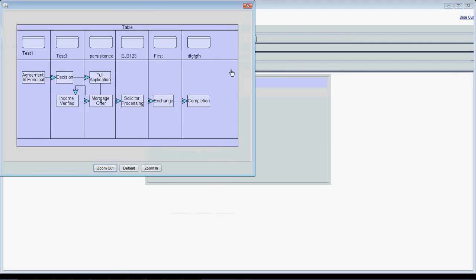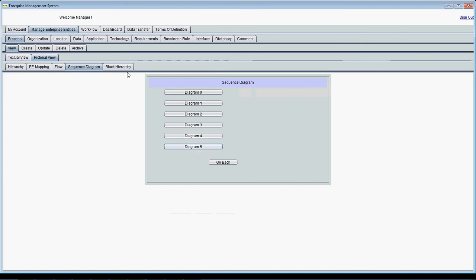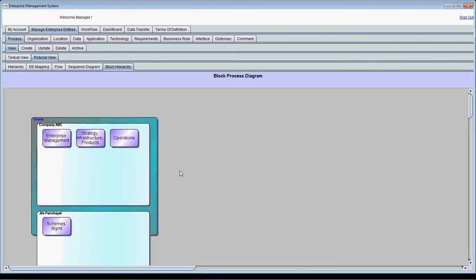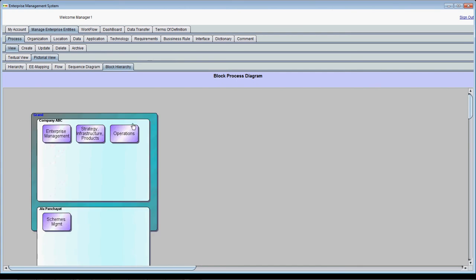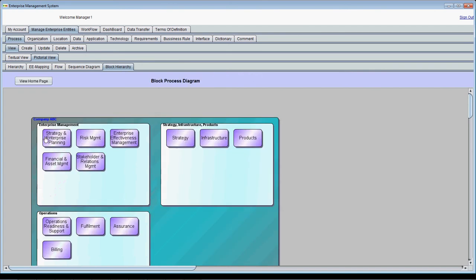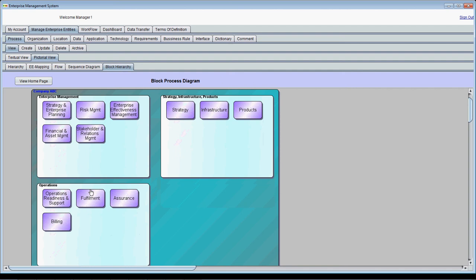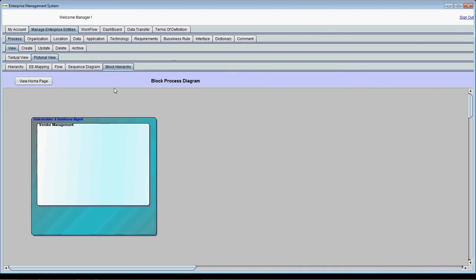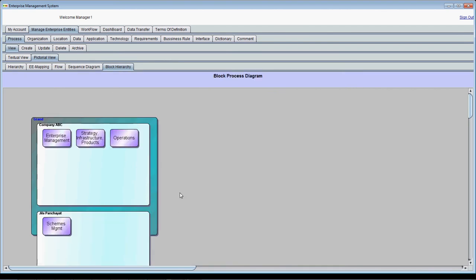Same way you can look at other sequence diagrams and it's the same thing. Now block hierarchy. You can also represent your company in a block hierarchy format like this. You know that your company is the big company and then it has 3 different sections. Then in each of the sections you have different processes, and in each of the processes you can keep drilling down to the bottom. So you know the block hierarchy of your company.